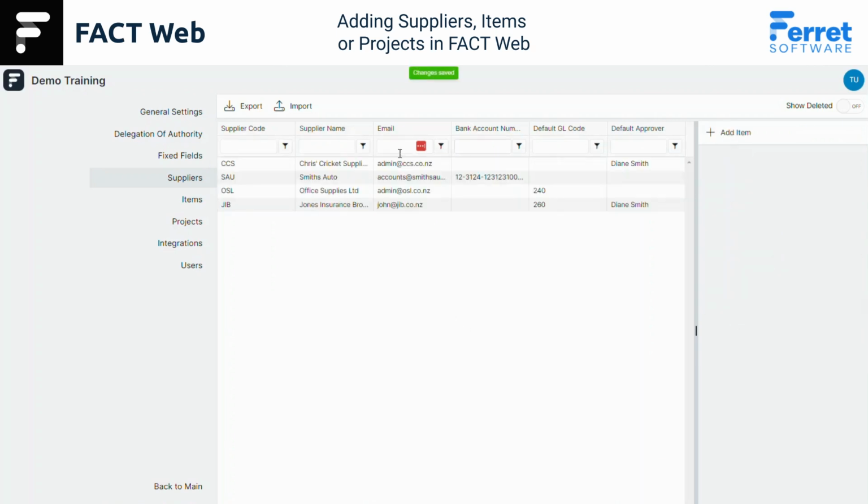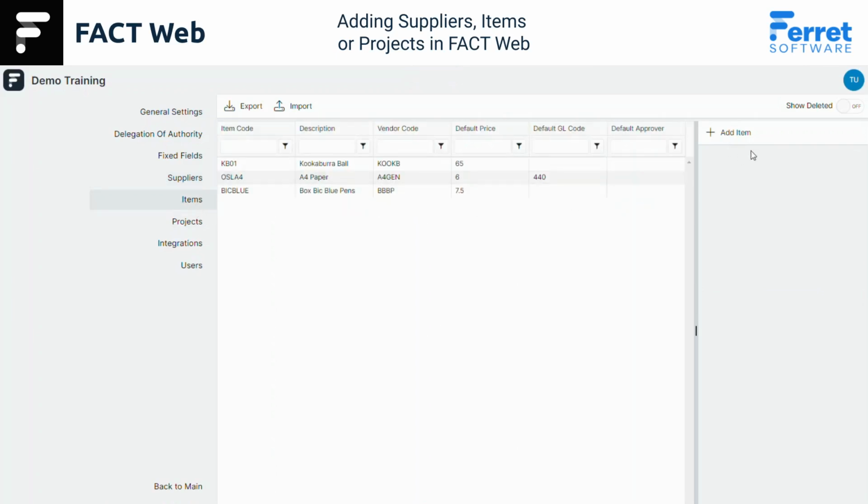To add an item, select the Item option on the left-hand side, and over on the right, click your Add Item. Again, you will have the relevant boxes to complete, and you can enter your item code, description, vendor's code, default price, and default GL code. Fill in the fields that are relevant to you, and again, keep your codes and descriptions unique. Once you have entered the information into the relevant fields, click on the Save icon at the top of the field list.